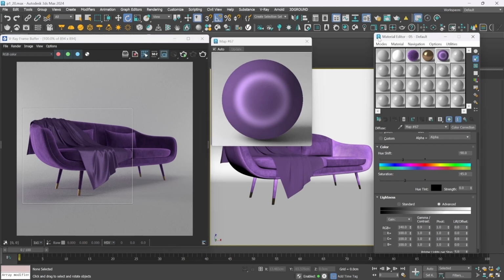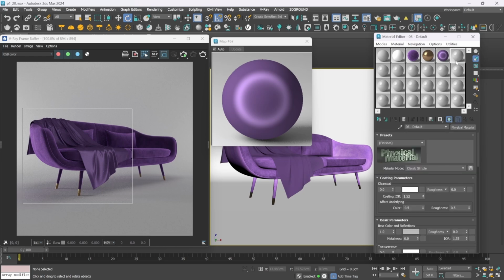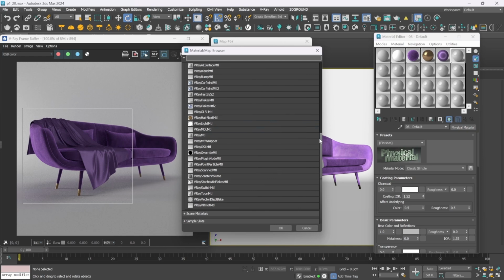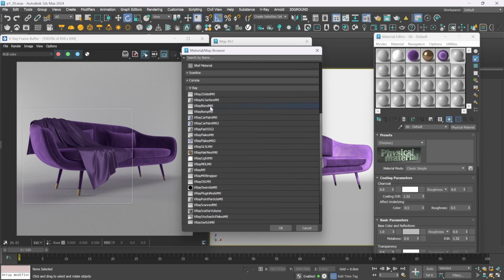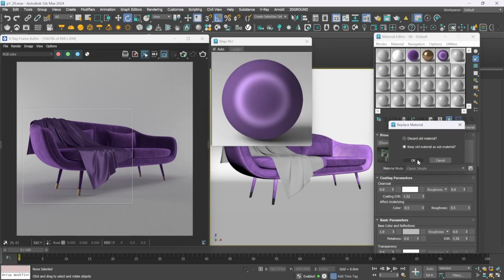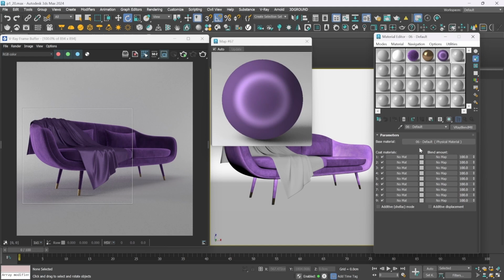Now let's create a silk material with velvet pattern. And to do so, let's select a new material, assign it to our blanket, and let's convert it to a V-Ray blend material like this. And in the base material, let's drag and drop our velvet material as an instance to the base material, and let's drag and drop our silk material to our first material in the blend.